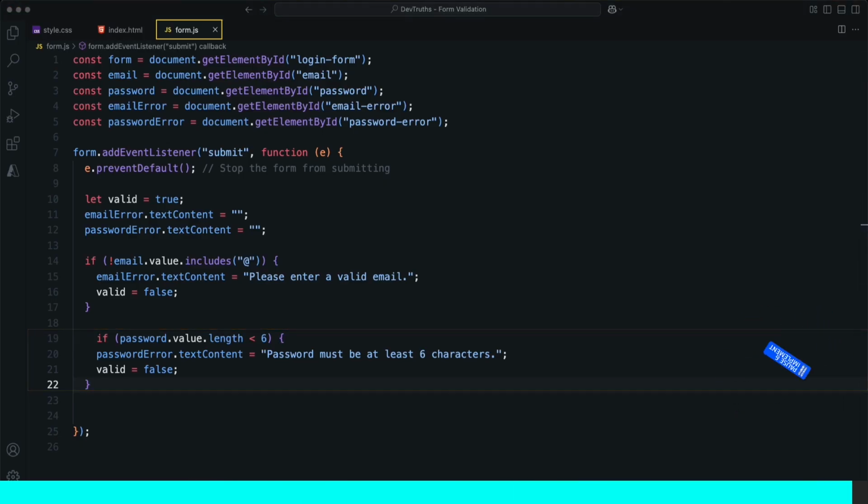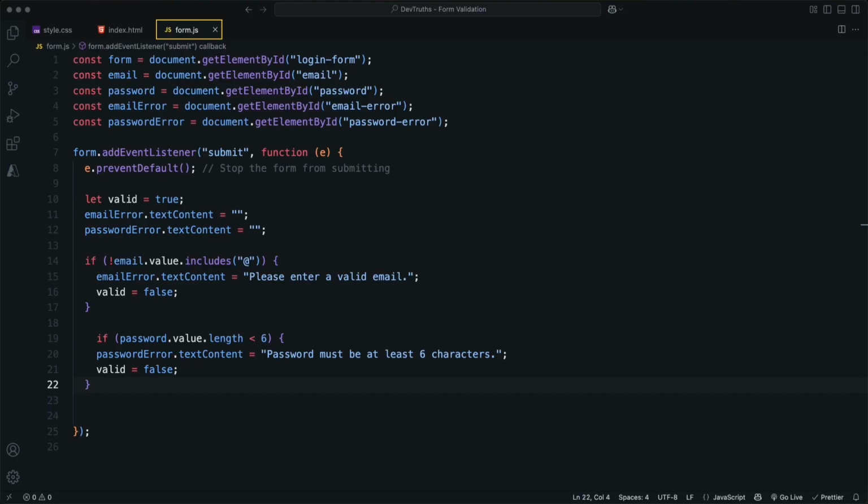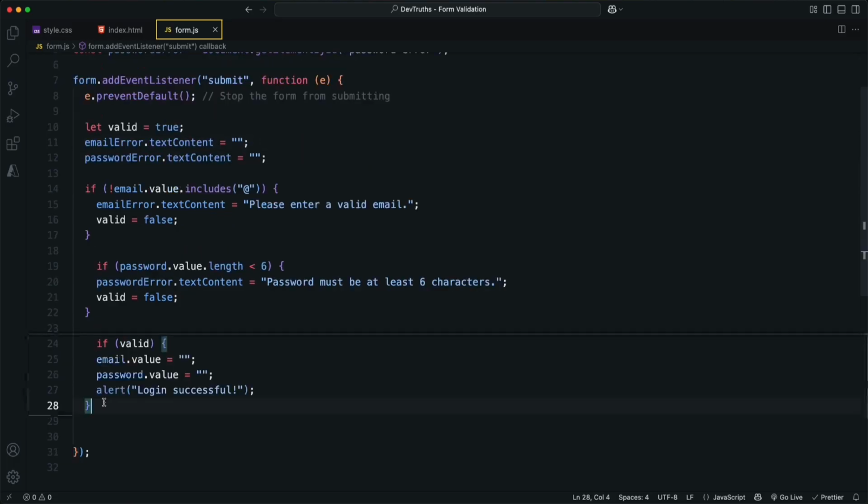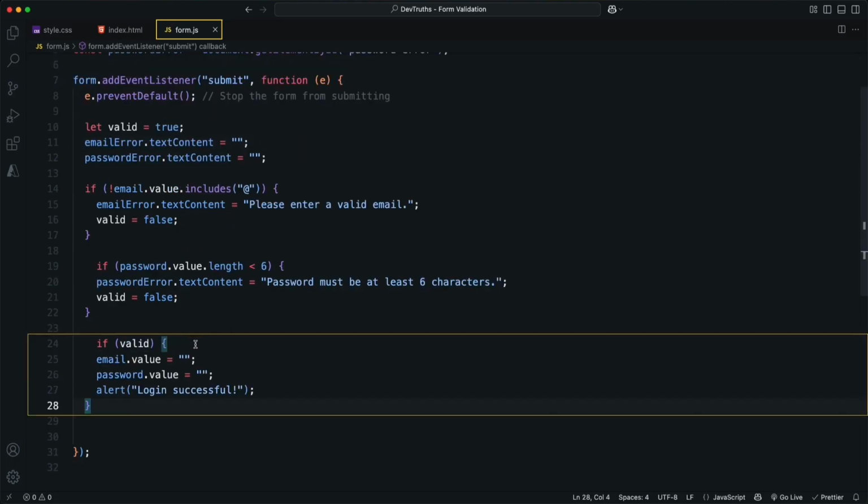Lastly, since we set valid to false whenever there are validation errors, we will only alert the user of successful login if valid remains true. We also want to clear up the form so that we are ready to log in again. So I'm going to include one last validation here, right at the bottom, but once again, we're still working within this anonymous function that we have in the event listener. So here, if everything is valid, we clear the fields, and then we display an alert that reads login successful.